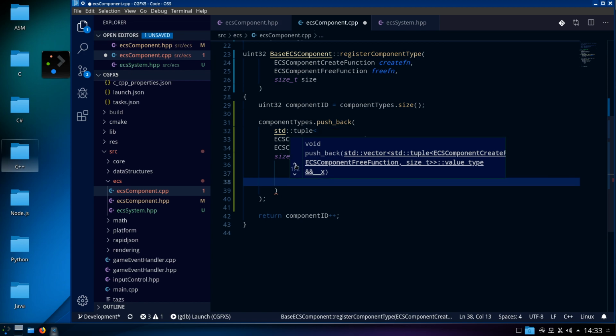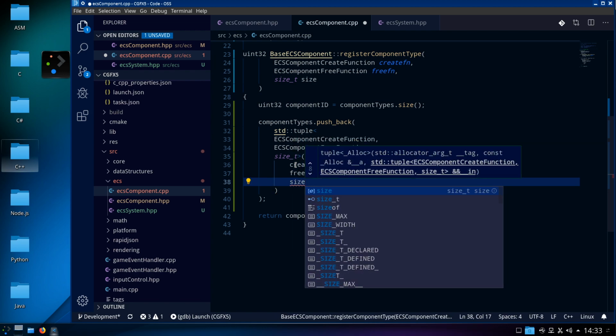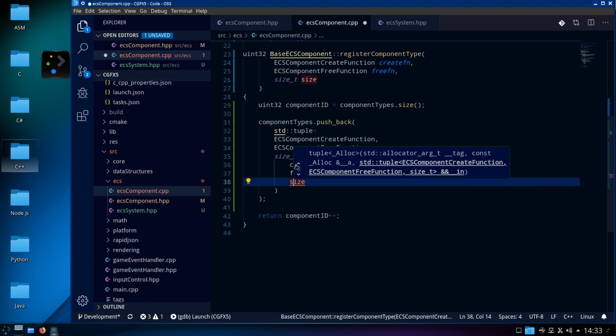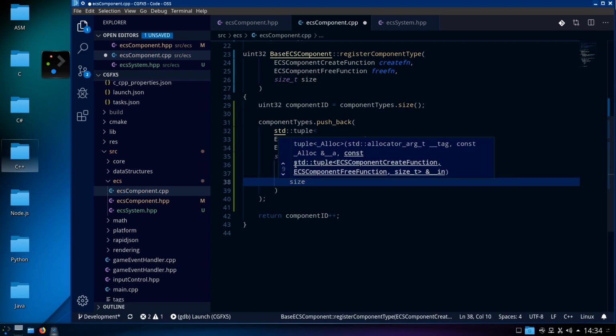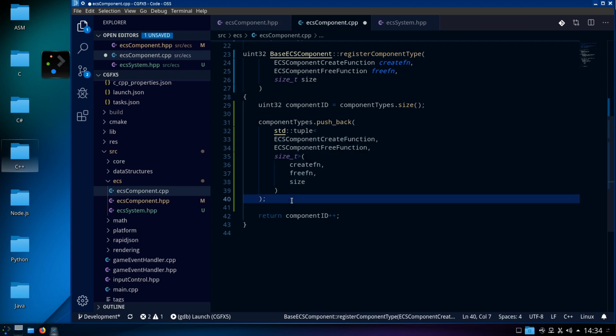Yep, that's right. And size. And that should work. Why won't it let me out of here? Get out. Thank you.